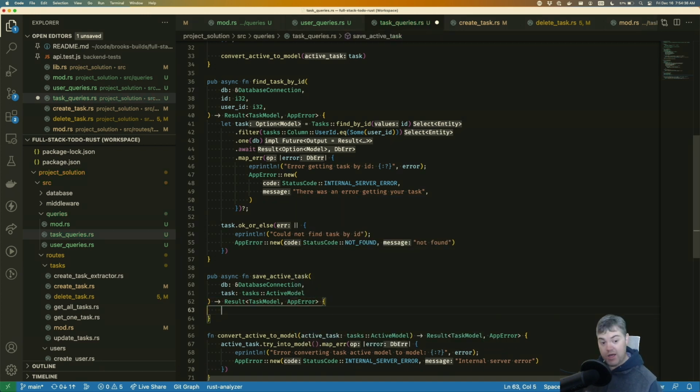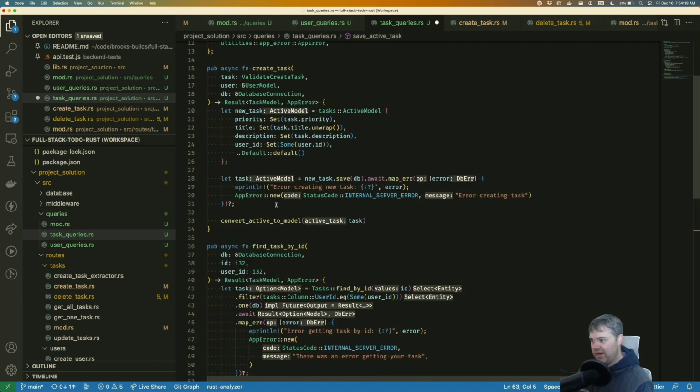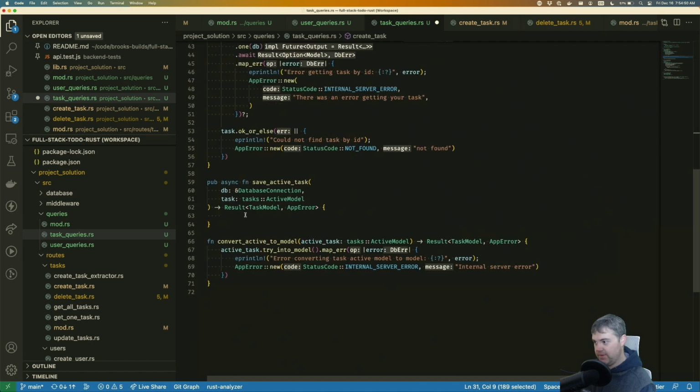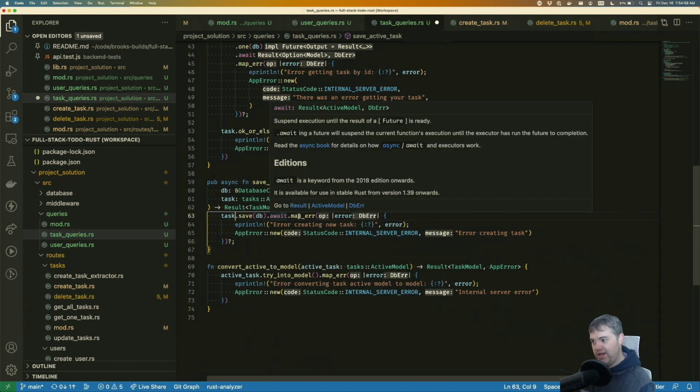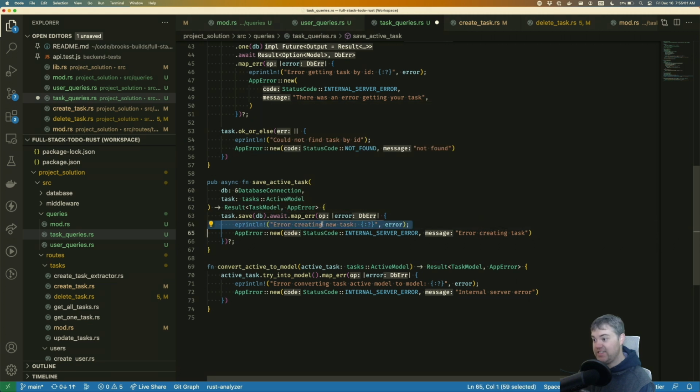Okay, so first off, the save part. Well, we're kind of doing that here, aren't we? So we want this new task save error. Now I have this error creating a task. What I really want to do is, we have task, we save it, pass in the database, we await, we map the error. This is error saving task now. Okay, so save active task.